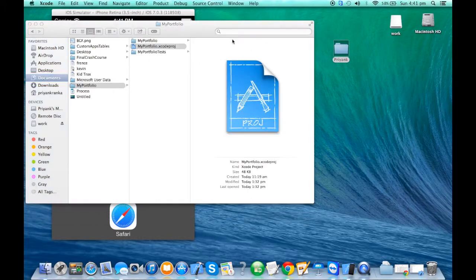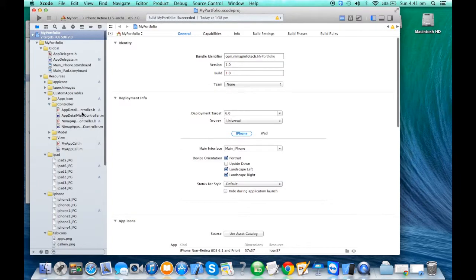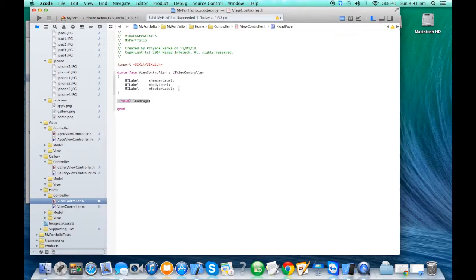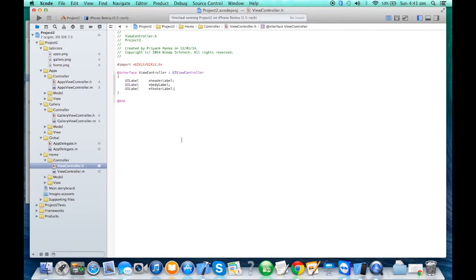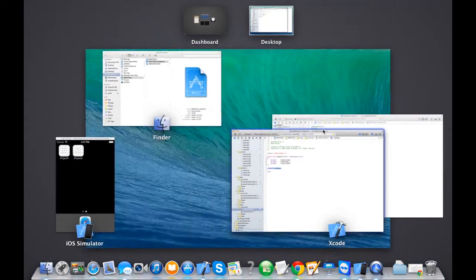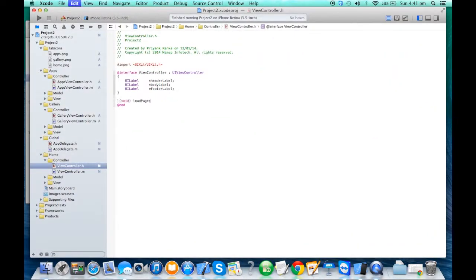So we'll go to some classes. I have a ready-made project where I have declared some view controller labels. I've declared 3 UI labels out here. So I'll be declaring them here. Then I'll have a method called load page.